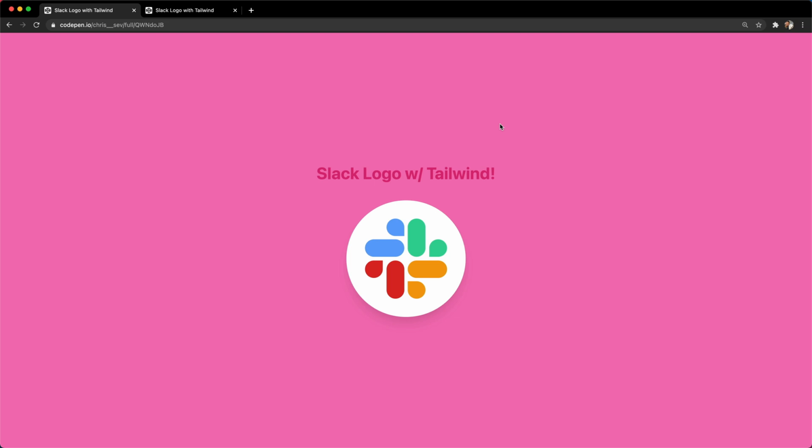Hey there, this is Chris Sev from Better Dev, and today we're going to use Tailwind to rebuild and recreate the Slack logo. All of this is done with purely Tailwind classes, no custom CSS at all.